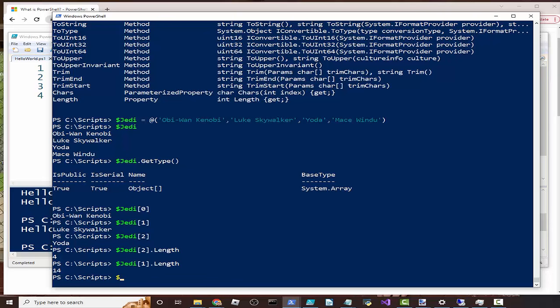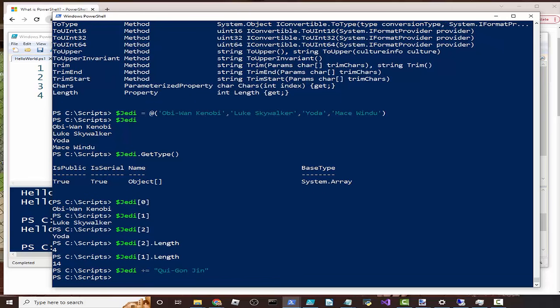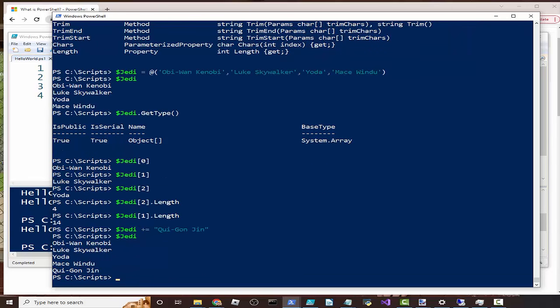And if you wanted to add just one more, there are different ways to work with the array. Of course, we could use Get-Member with the input object to figure out what we could do to it. But if we just want to add something to it, we can use the += operator. Let's just add Qui-Gon Jinn. Now, if we print our array back, we'll see that he's listed there now.